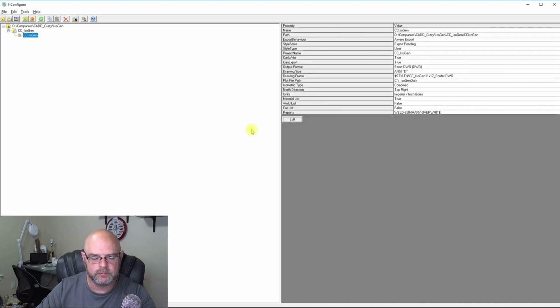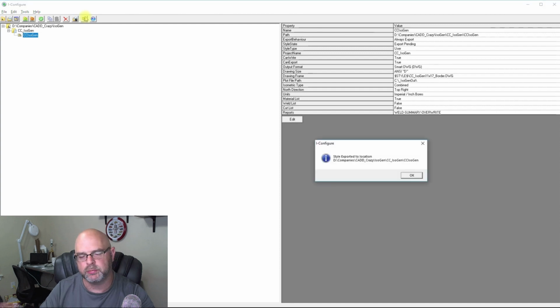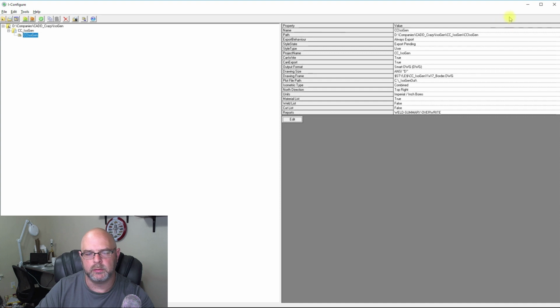Now, depending on your style and your setup and how you have everything configured, what you're going to have to do is export your style. So you're going to export your style out to wherever your style is located. And that'll generate all your text files, your OPL file, your MDL file, all those old text files. IsoGen still uses those. So we're going to hit OK. And we're going to go back to CADWorks.